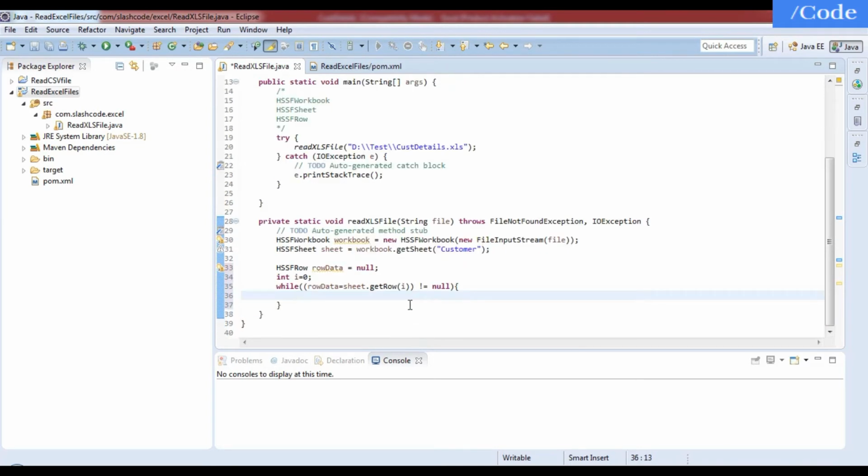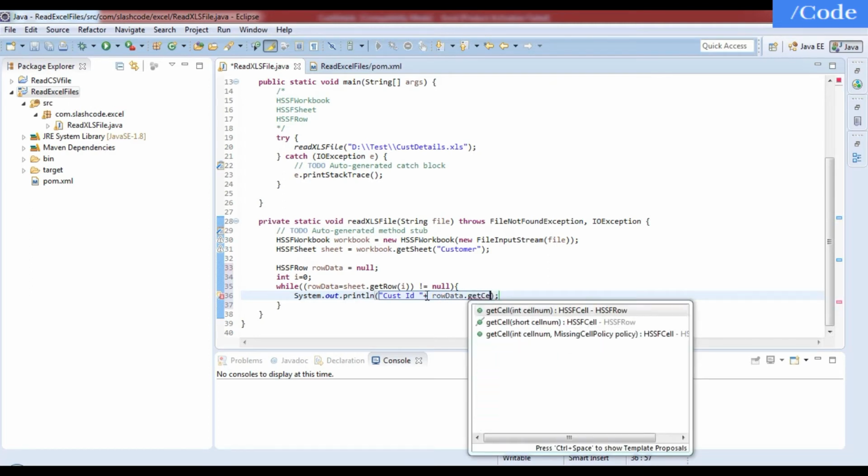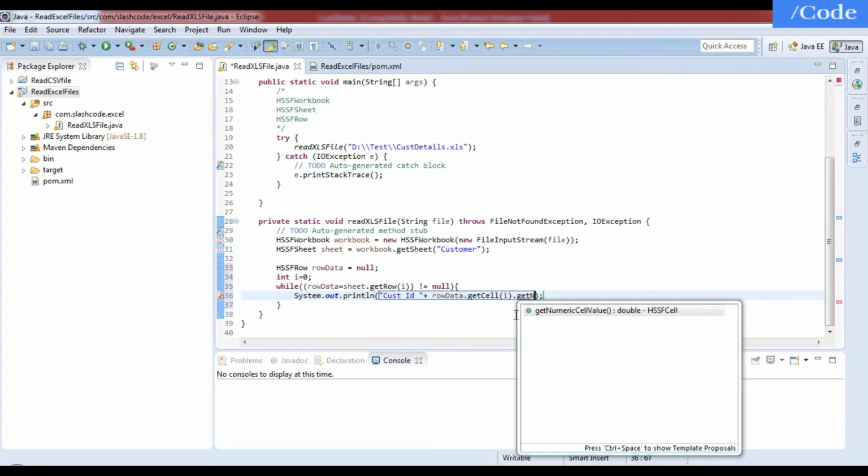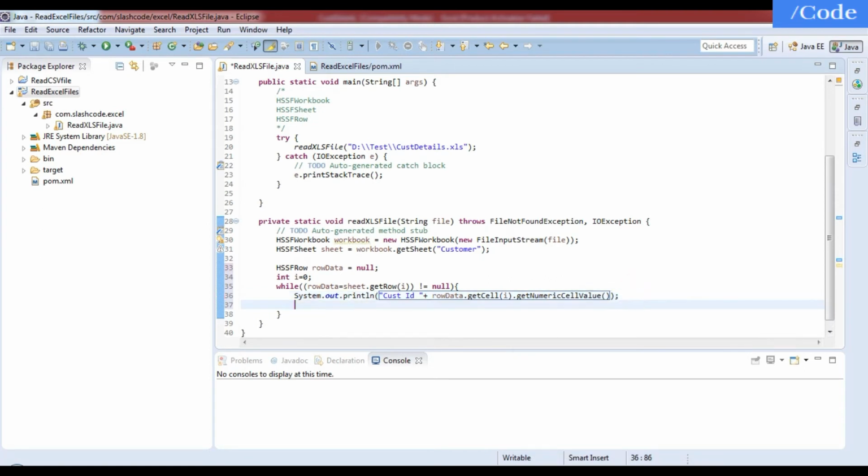Then I will say sysout cust id plus, and now I have the row, so I will say rowData.getCell(i). So the 0th we are getting from i, then .getNumericCellValue, and we just need to increment i.